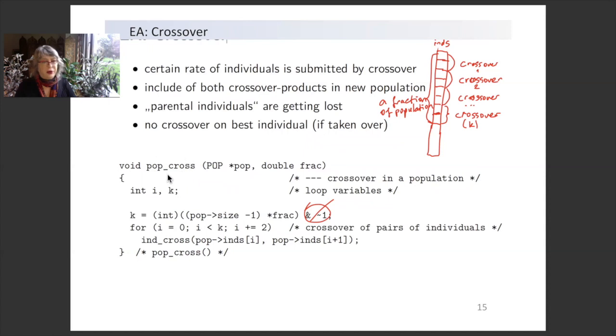This is the code for the population crossover. We have a population pointer as the argument and also a double value showing the fraction. We have two variables, i and k. We are setting k to (population size - 1) multiplied by the fraction. So we are determining the point up to which we are applying crossover.